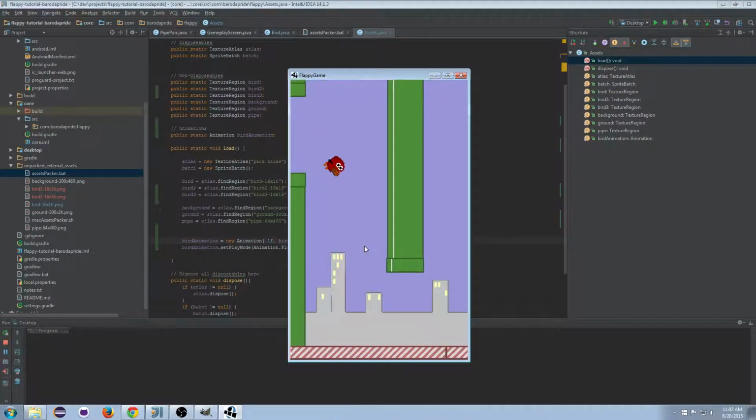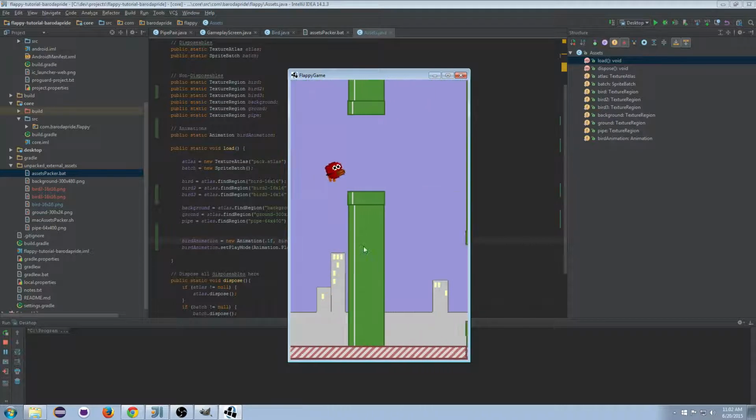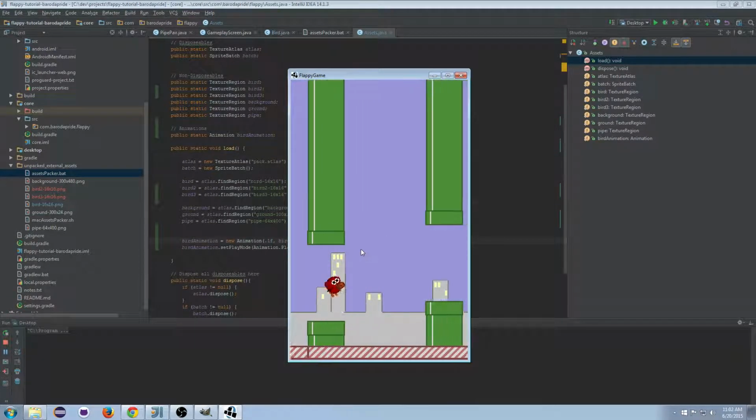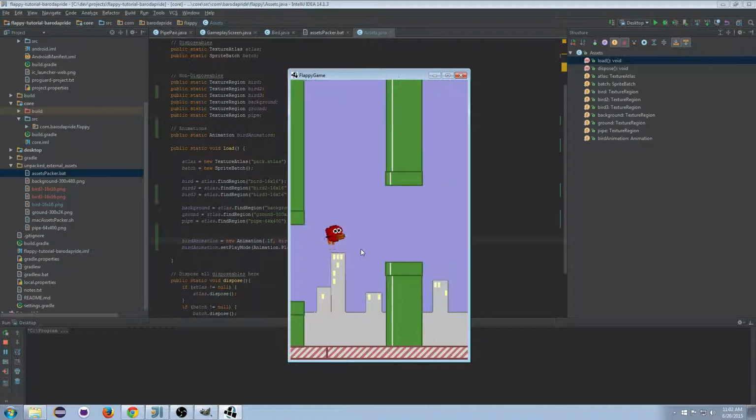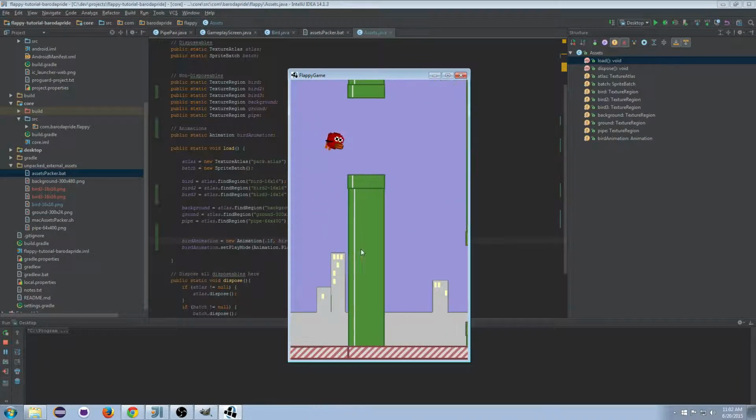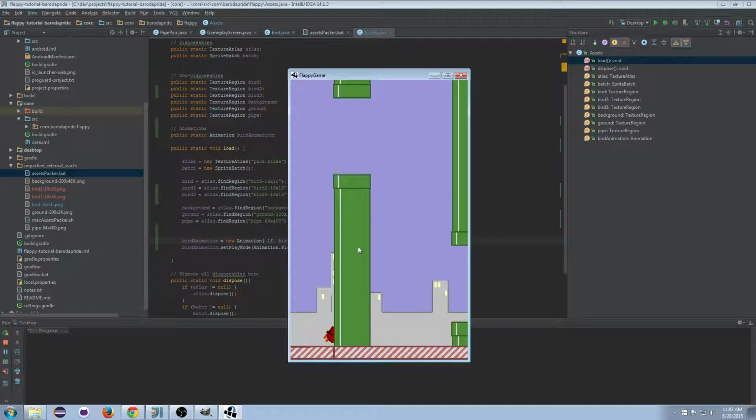I think the coloring of our bird could be a lot nicer if we were going to really polish this game. I think the black looks kind of weird, but obviously this is just to show you guys how to do stuff. You can put whatever you want for the bird here.